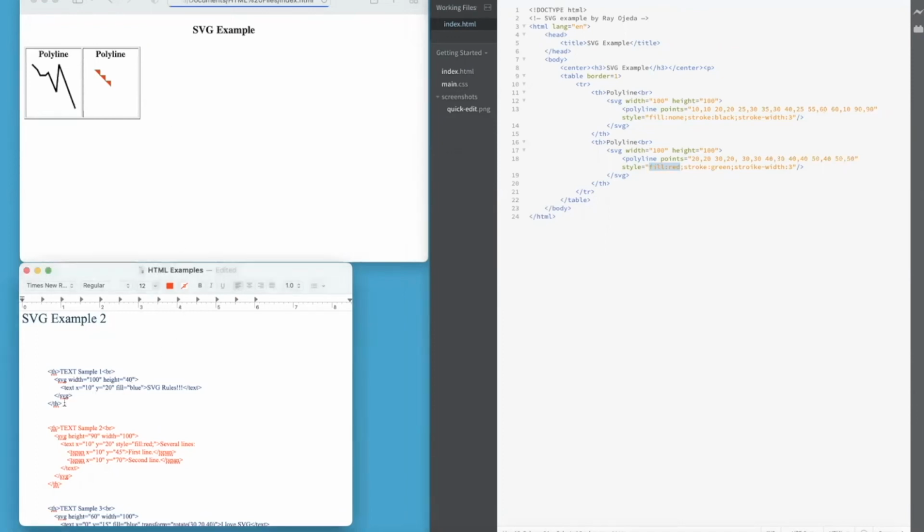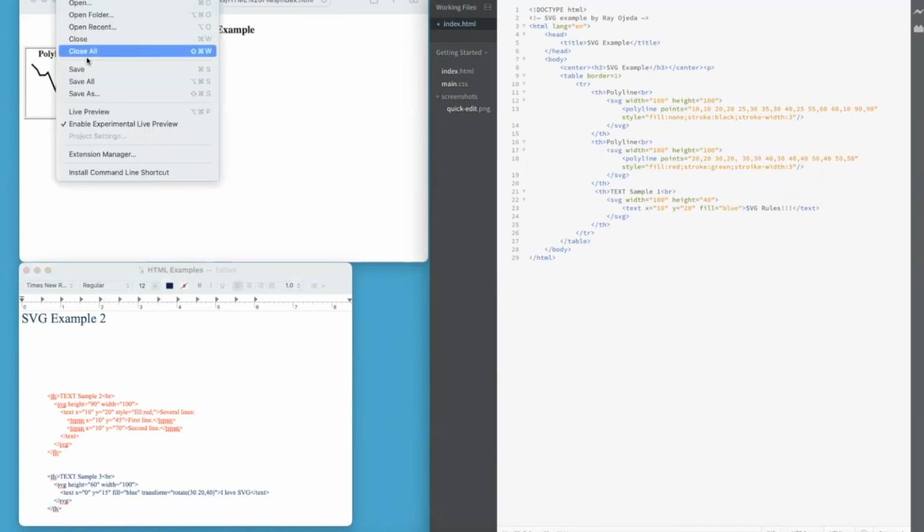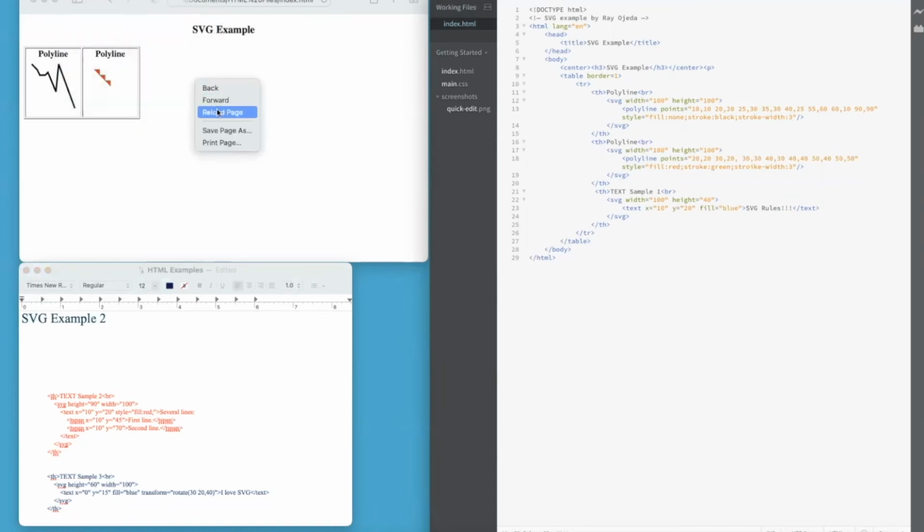All right, now let's do some text. Another thing you can do here, gonna add text sample. This is my first text example, basic text. I'm gonna go to 10, 20 in blue, and I'm gonna type SVG rules because why not? And reload it, and there it is, SVG rules in blue color.